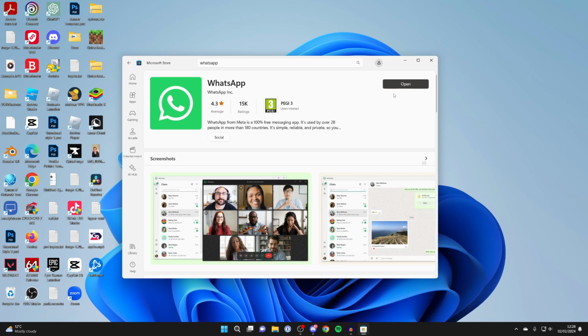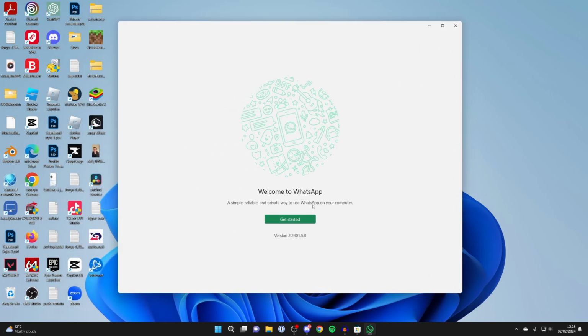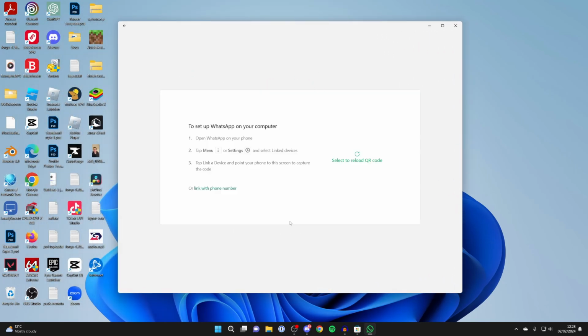Once it's finished, you'll see the Open button, or you can just search your computer for WhatsApp and open it up. And here it is. And then what you need to do is click on Get Started like this.